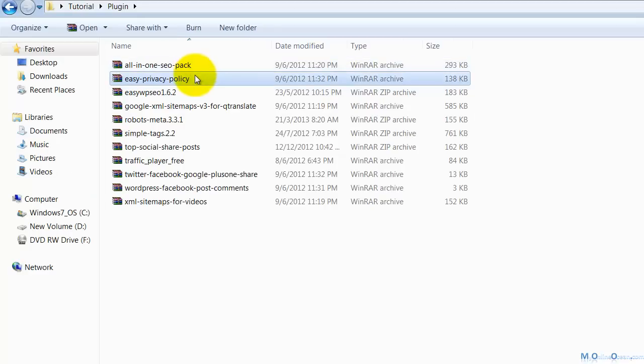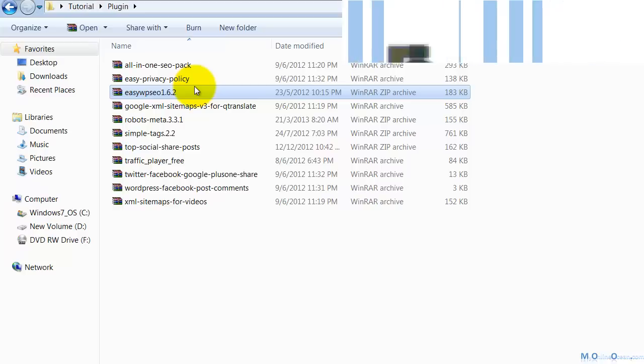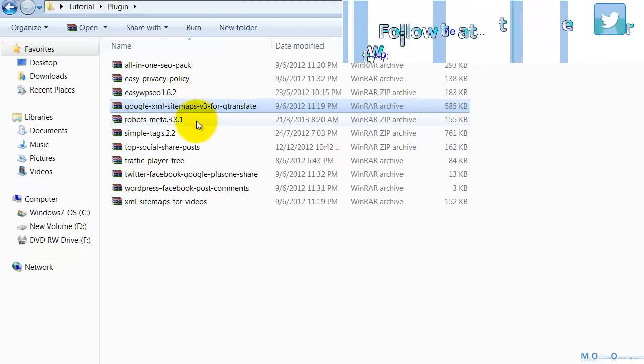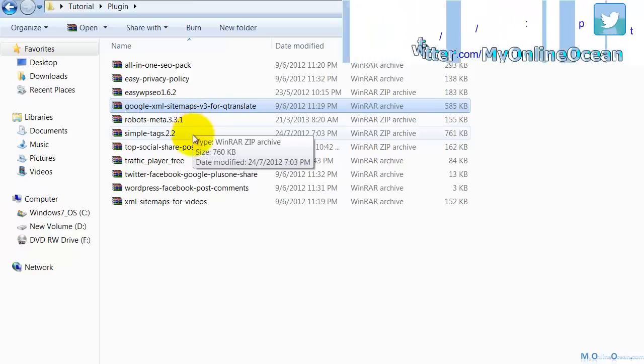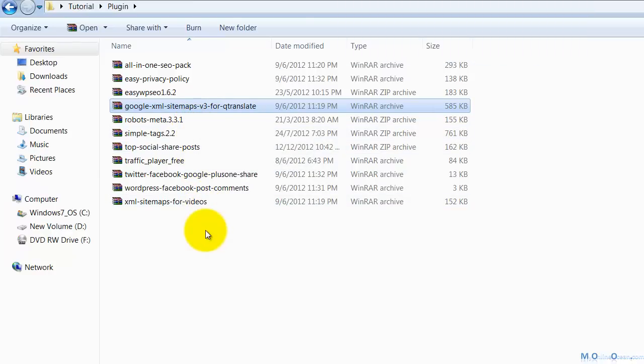So the plugins that I use, the first one is Easy Privacy Policy. This plugin is to create a privacy policy page automatically. The second one is Easy WP SEO. This is a paid plugin that will help you with on-page optimization. It will calculate your on-page score based on various on-page factors. It is not compulsory to have this plugin, as you can always check your on-page optimization manually. The third one is Google XML Sitemap. This plugin will help you generate a sitemap automatically. Having a sitemap on your website will help your site to be crawled by Google easily.